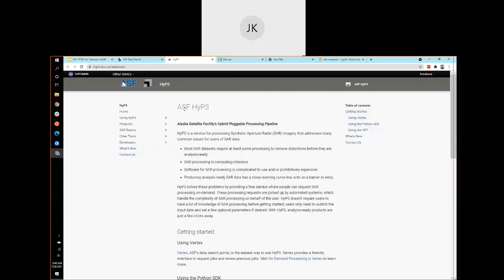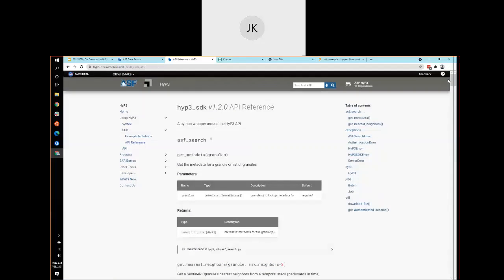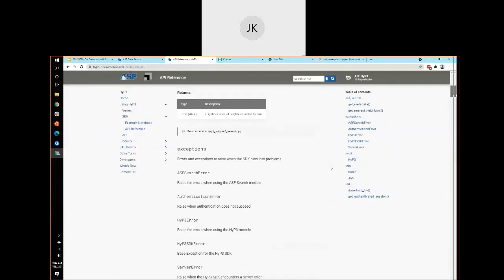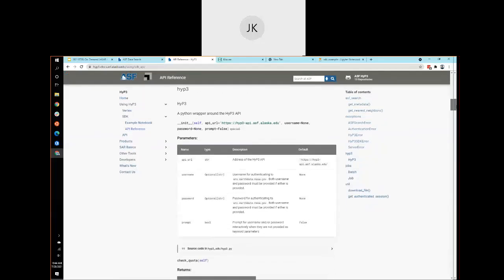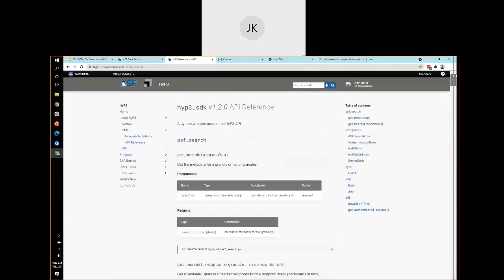What's really nice about our documentation is that we have this section on using. If you click on the Vertex link, it will pop you back to Vertex to their video tutorial, so you can watch a tutorial they put together on how to go through it. We have documentation on our SDK. There's an API reference, so every method is well documented, with docstrings and examples.